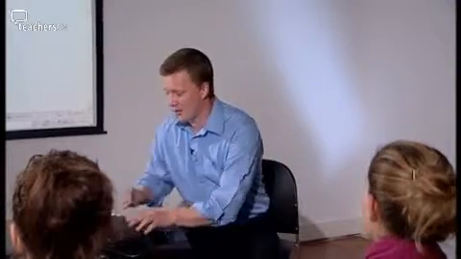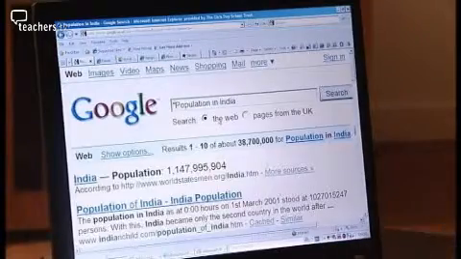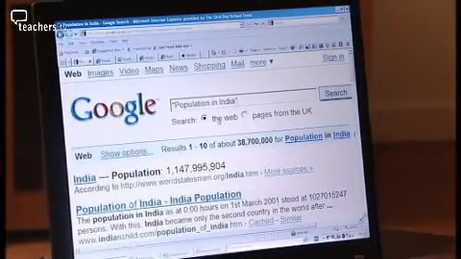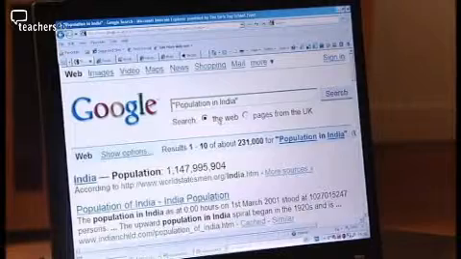So what we can do to make it say, I want the phrase population in India, is put the phrase in quotes. If we type quotes around our search, it's now looking for the specific phrase, population in India. Already you can see we're down to 231,000, which is still rather a lot, but it's an awful lot better than where we started from.